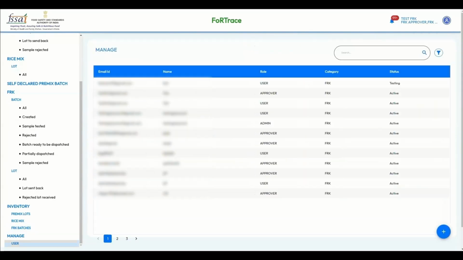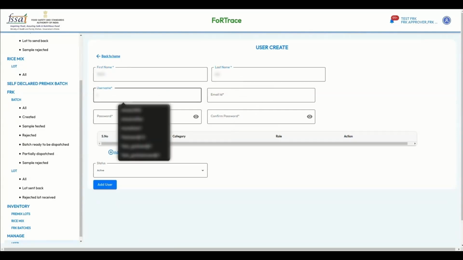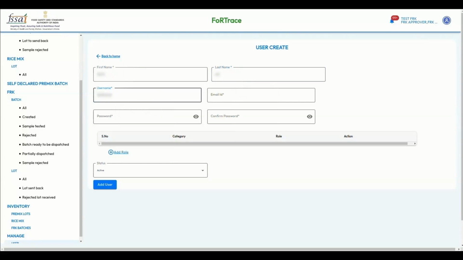Now, if you have a data entry operator, you need to create a new user for them. You can click on manage user to create a new user, and we'll click on plus icon to create a new user for your data entry operators. We'll be adding all the mandatory fields, which are first name, last name, username, email ID. So this newly created user will be logging in to the Fortress portal by going to Foscos portal and clicking on login with Fortress button.